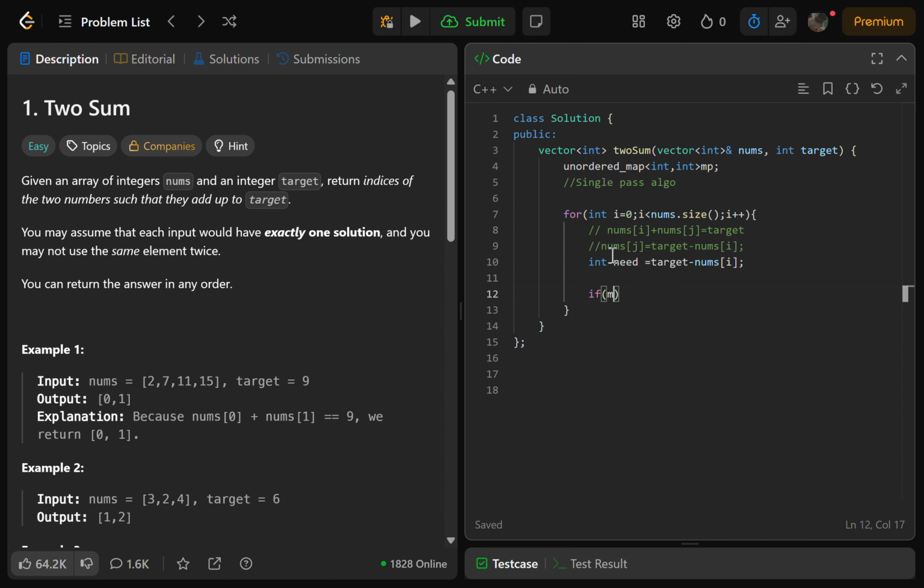If we have map dot find need. Okay, if this will be present in our hash map, meaning our iterator will stop before the end, then we will return the indexes of both elements. What will we return? Basically, the index of need and our current index.